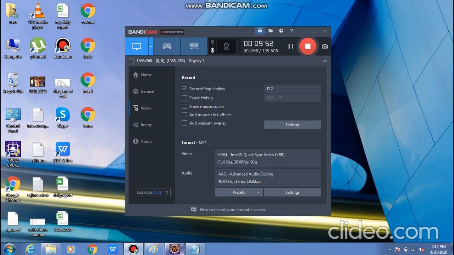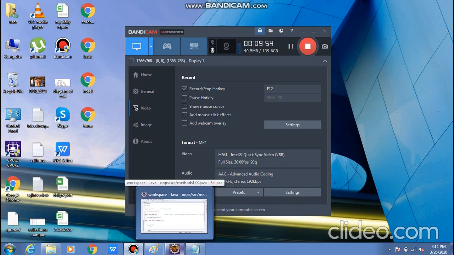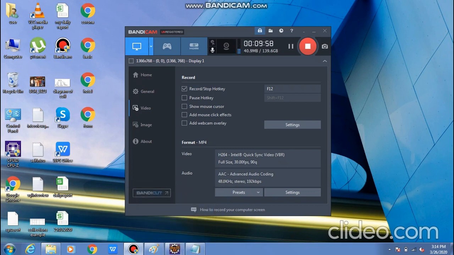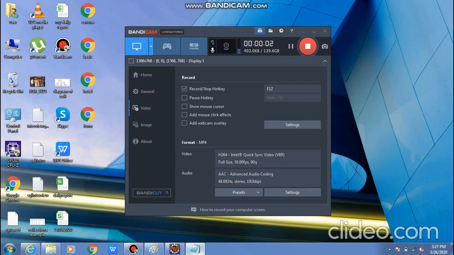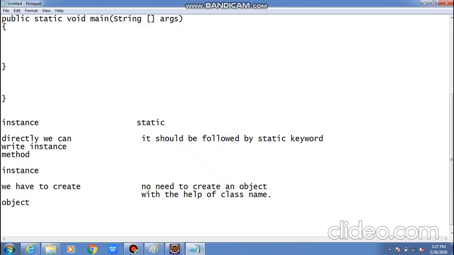So now I hope everyone is clear with the instance and static. So what is the difference between the instance method and static method? Instance method means what? Directly we can write the instance method. Then how can we write the static method? It should be followed by a static keyword.